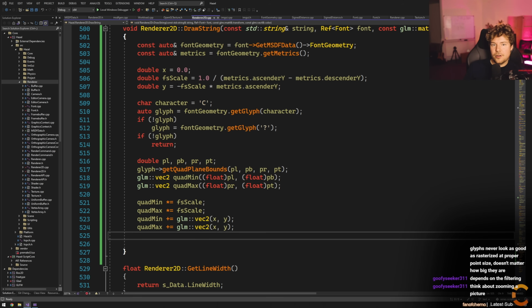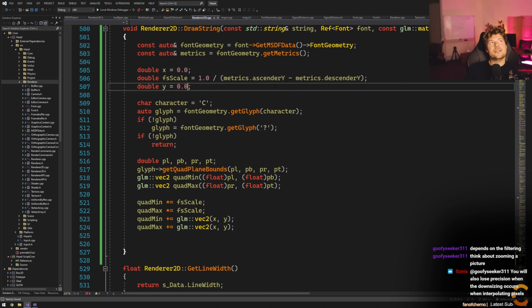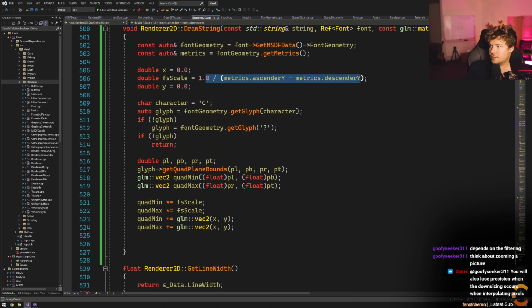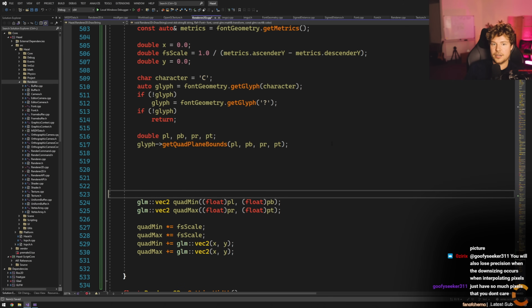Let's do this instead. So instead of this, what I'm going to do with Y is, I think maybe when I was first writing this, I couldn't decide if I wanted to go from top to bottom or from bottom to top, and then I decided to do from bottom to top instead. So that means Y is 0 because that's like the baseline or whatever. This is still correct, I believe. So what we'll do is we'll get the quad plane. I don't think we do this quad min and max stuff, or at least not for now.